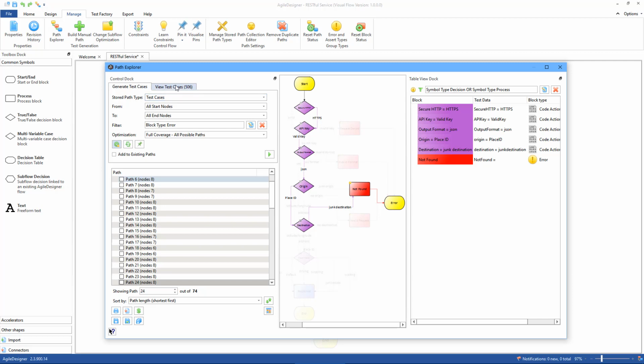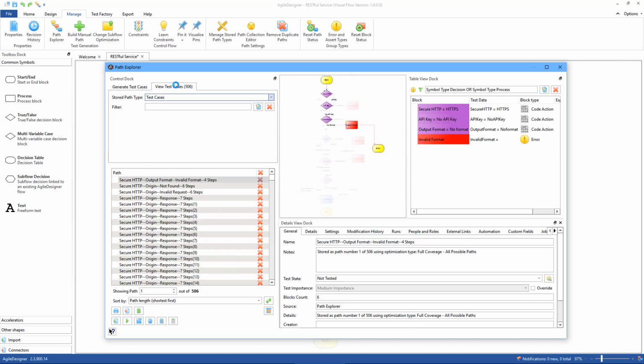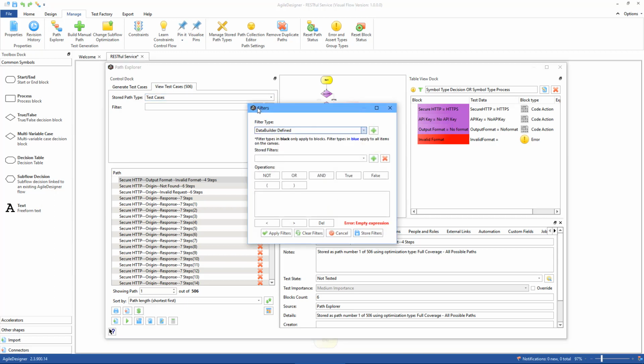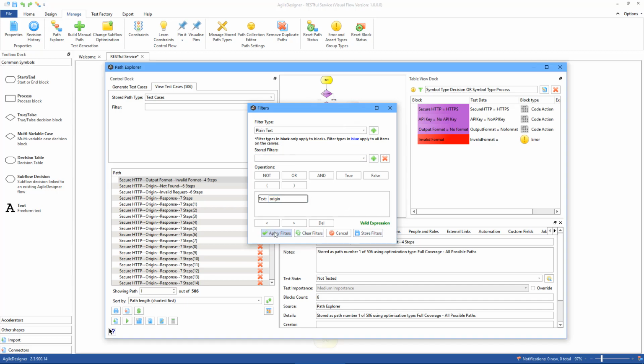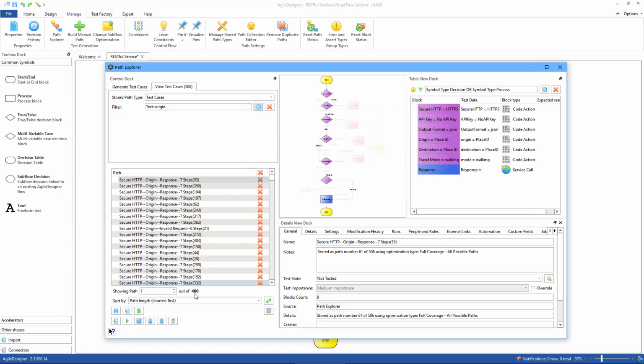If we look at the test cases that are already saved, we've also got an option to use a filter there. Now you'll notice when we look at this, the number of filter types is really quite limited because these apply to the model as a whole. So if I look at plain text and add that as a filter, and I look at origin as the text of one of the elements towards the end of the model and apply that, we actually get 480 out of our 506.